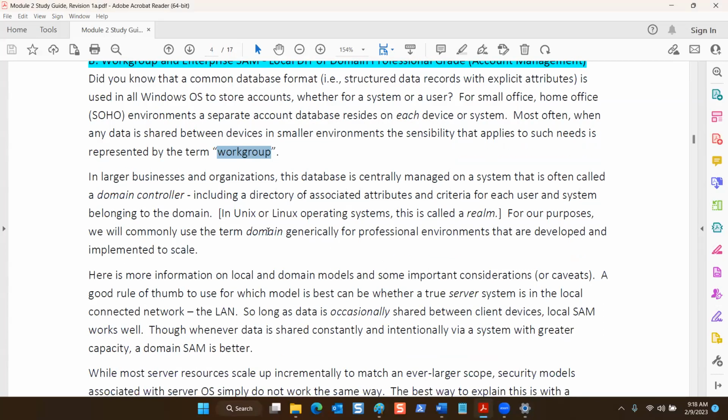In larger businesses, mid-size and larger organizations, the security account management is often centralized, and that central environment is referred to as a domain. And the database machine or server that houses all of the security accounts is often referred to as a domain controller.